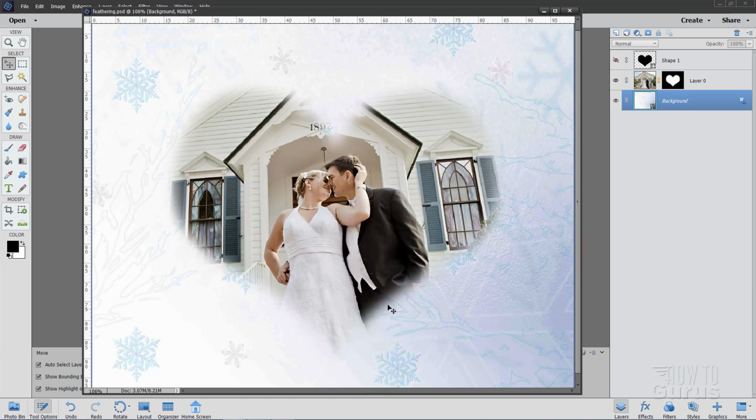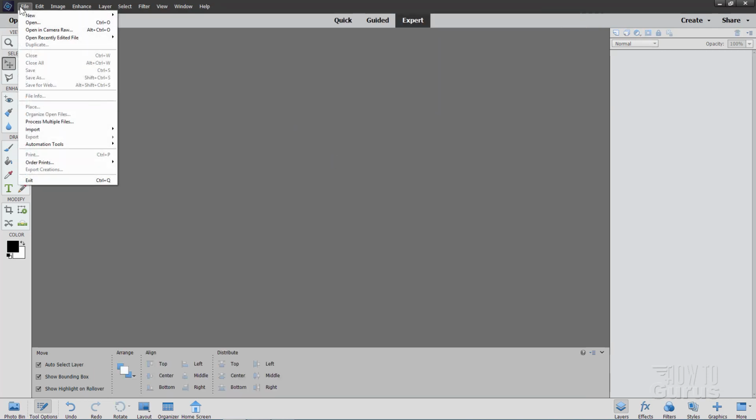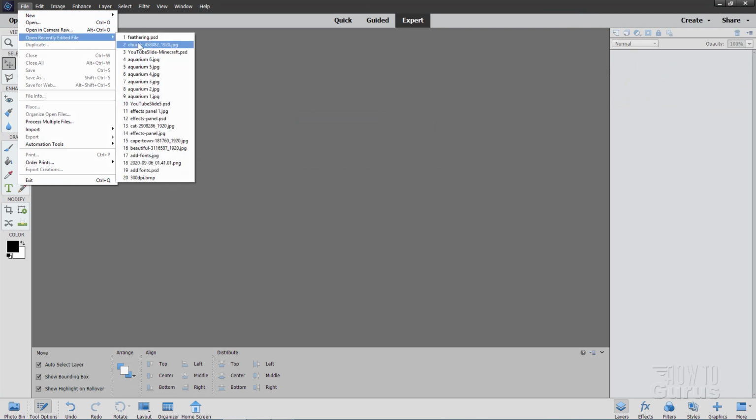A feather edge is simply a soft edge on a shape or a selection as I have right here. And they're fairly easy to do, but there are ways that make it much easier and more controllable. And I'll show you those right now. Let me just get this out of the way. There we go. And let's start off with the basic file.